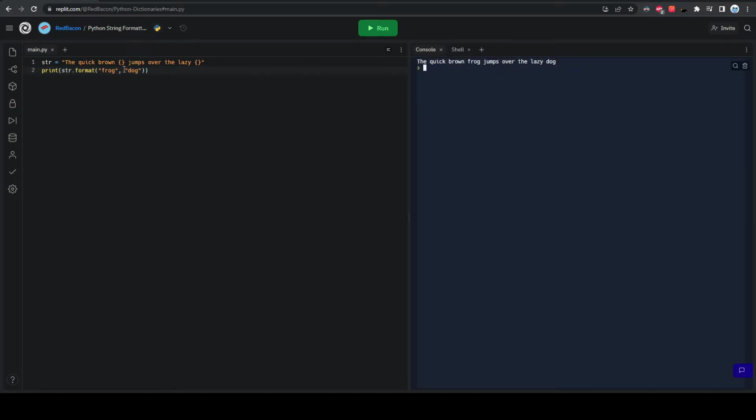We can also replace this with a number. So we just have 30, then it says 30 over there. So that's pretty much it for formatting multiple values.